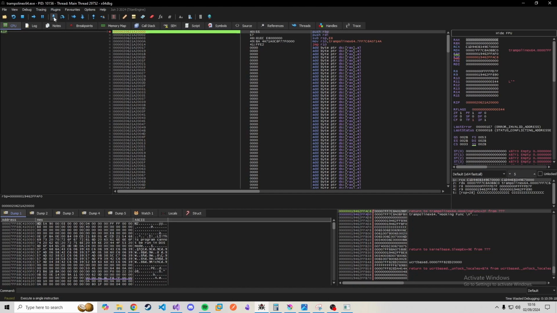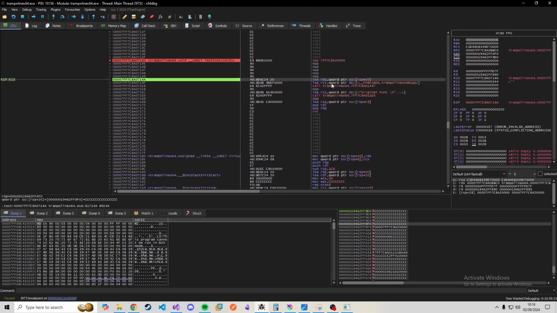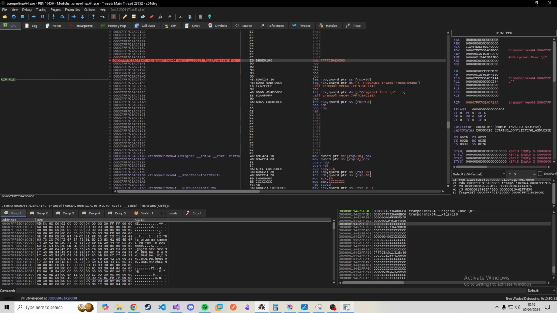This is going to go back to our original function now. So we step through this, it should return back to our original function. And yeah, here we go. It's returned back to us after the jump instruction here. Obviously, if we didn't place this jump back after this address here, we would just get an infinite trampoline loop, something I had earlier on. But it's just something to be aware of.